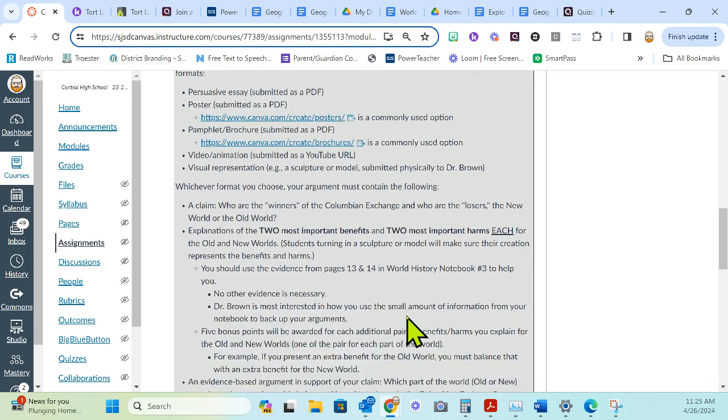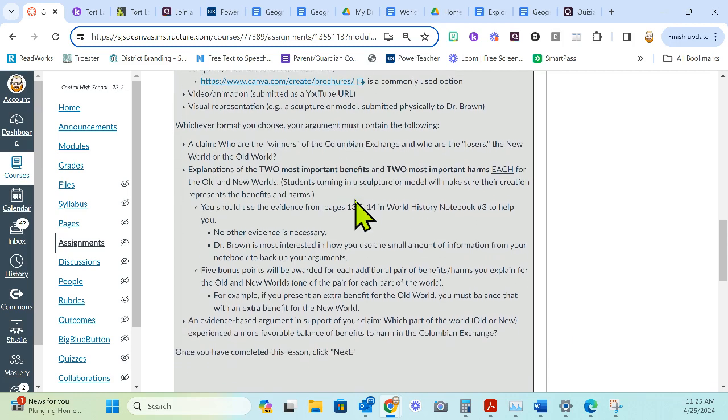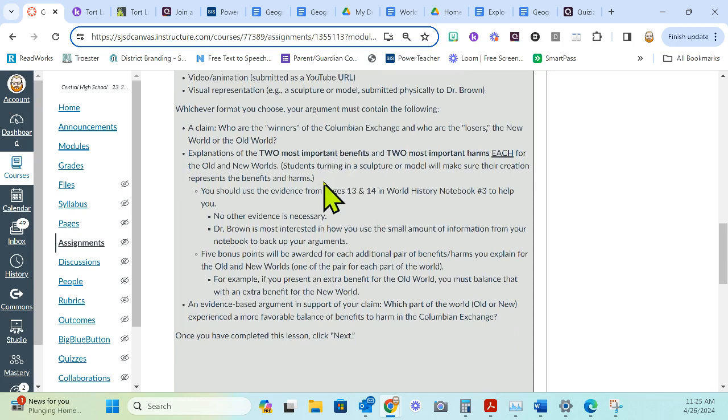Whichever form you choose, you need to make sure you convey the following information. First, that claim that I told you to start with. Who are the winners? Who are the losers? The new world or the old world? You need to make sure that however you convey it, you explain the two most important benefits and harms for the old and new world.